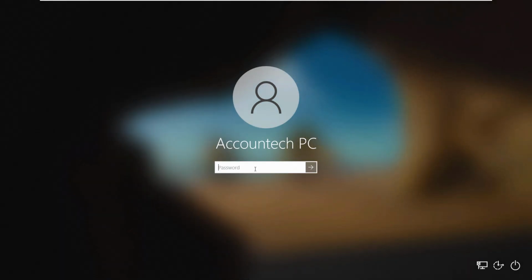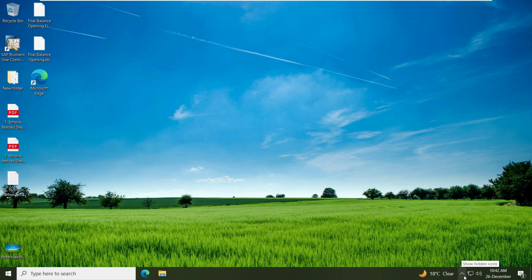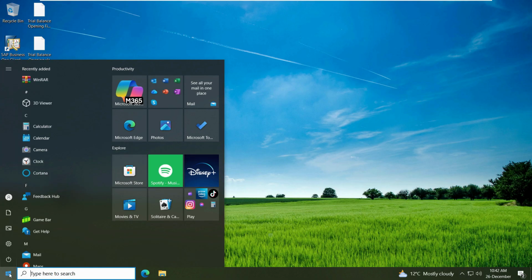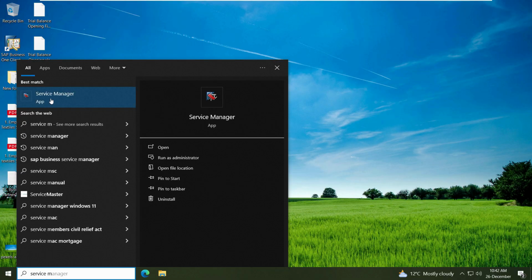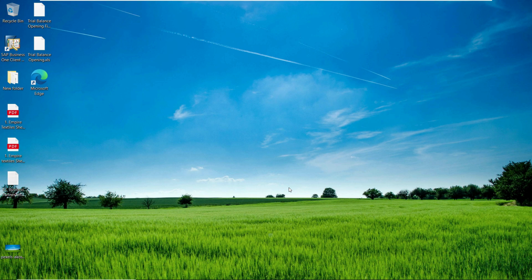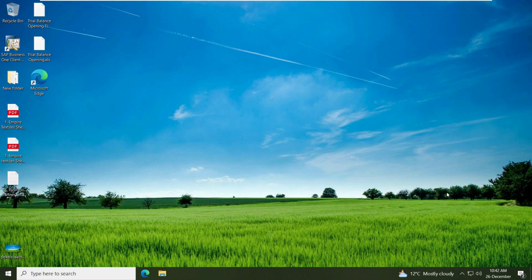I'll use 1234 as the password. And once I'm in here, you need to make sure that we have Service Manager loaded in the tray. If not, you can just go to the start menu and find Service Manager. Right click and run as administrator. Click yes. But at the same time, you have to make sure that in the virtual machine the date is also 26 December 2022.